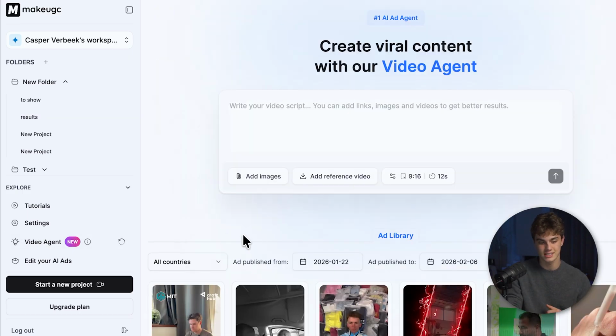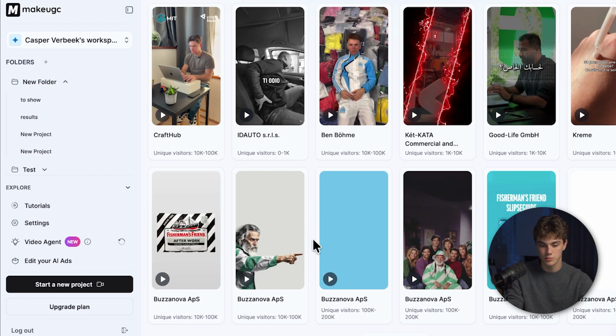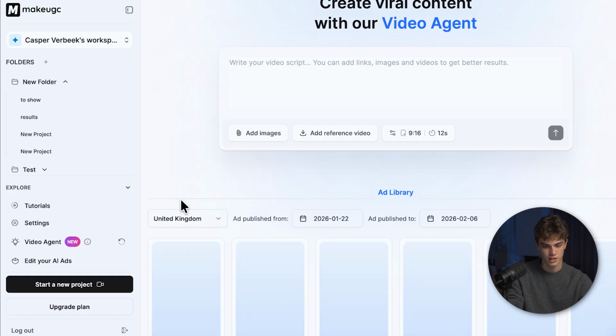Lastly, what we can go ahead and check out is the video ad agent, the viral video ad agent. This is a very unique tool where you can actually go ahead and scour the library of videos that you have here. And what I'll do in this case is probably choose something that is a bit English. So maybe we can go... Where can we go?